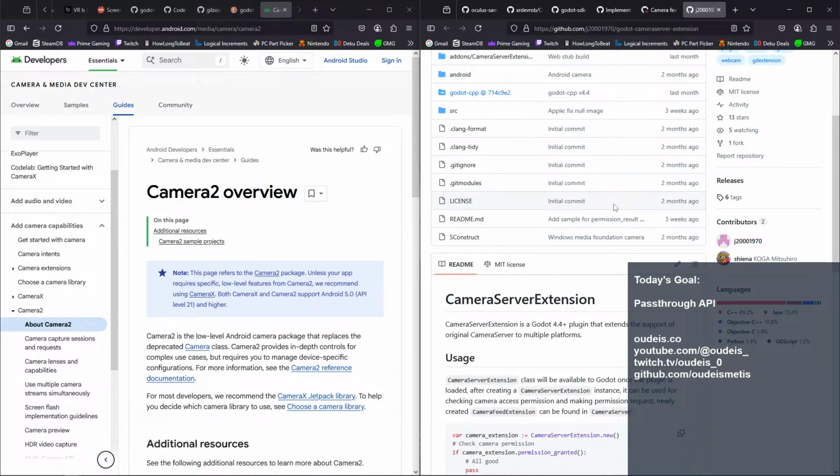Camera server extension is a Godot 4.4 plus plugin. Come on, don't tell me. I'm on 4.3. I don't really want to upgrade right now, but I might have to. Okay, camera server to multiple platforms will be available in Godot once the plugin is loaded.